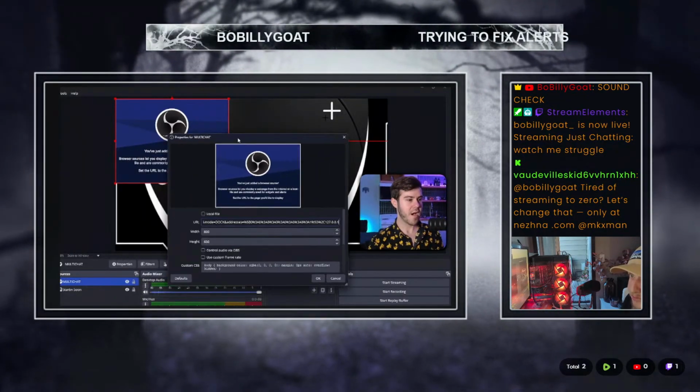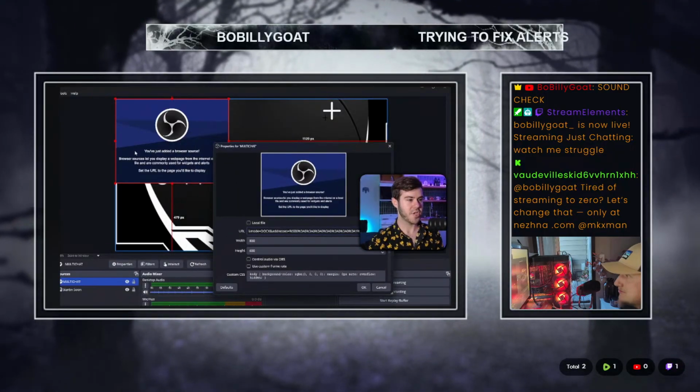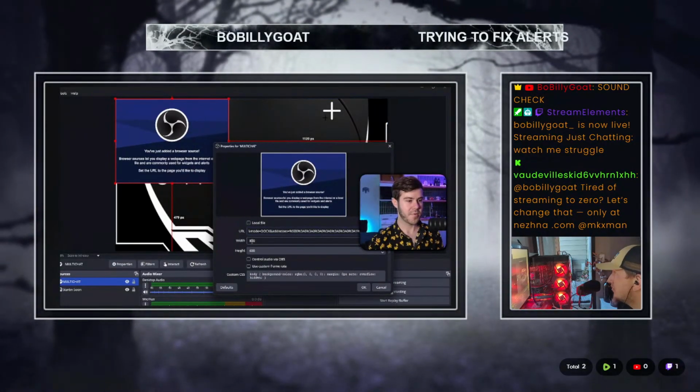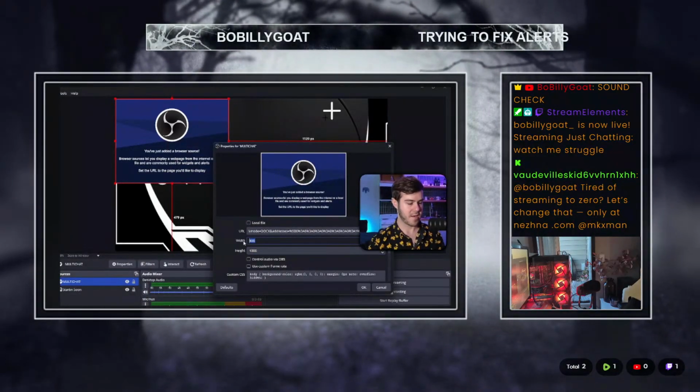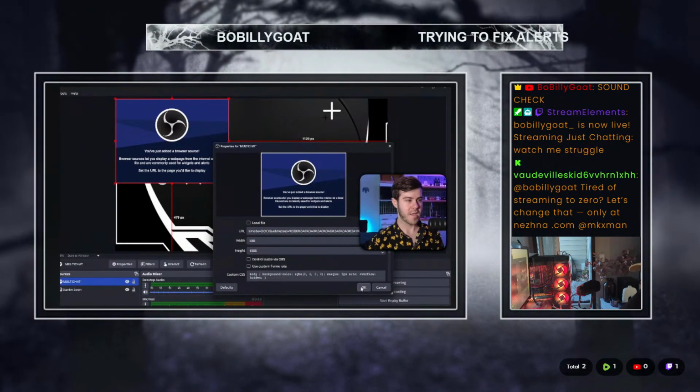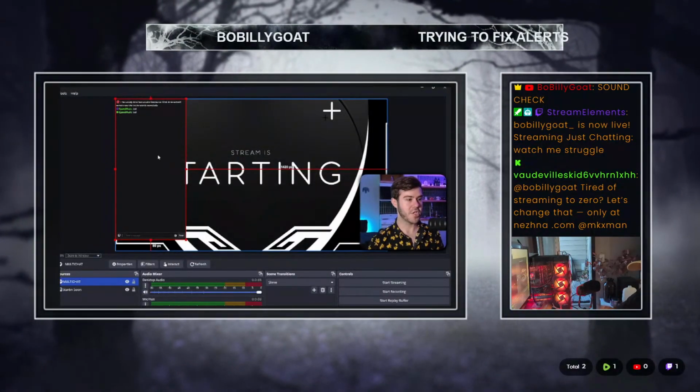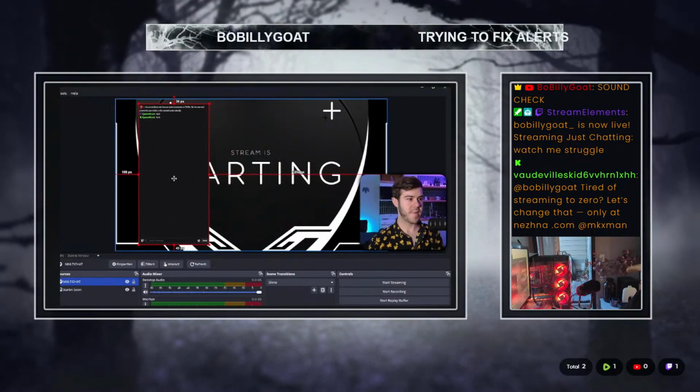And then you can set the height and width here so that the chat doesn't get cut off. So for example, if I wanted to make it taller, we could do it like 1,000 by, I don't know, like 500 maybe. And then we hit OK. And now we got a big chat here. But then you notice that there's this background here, right?